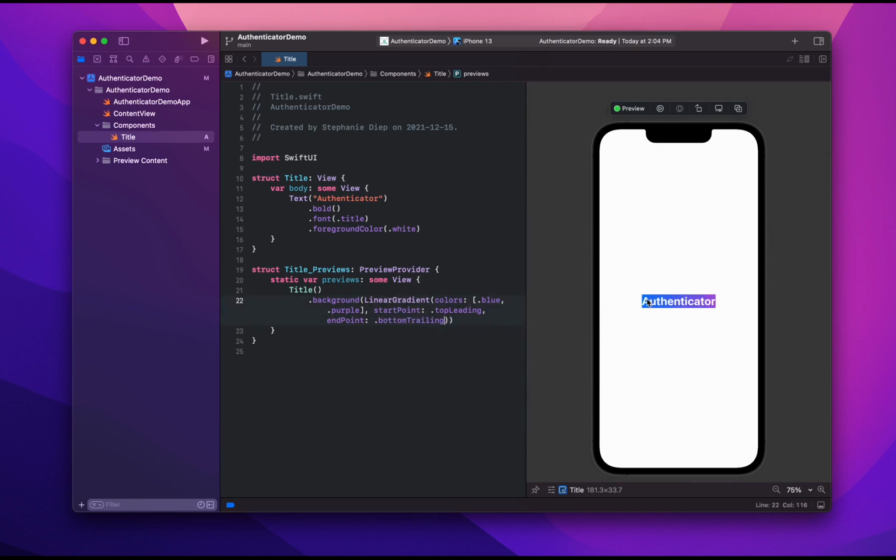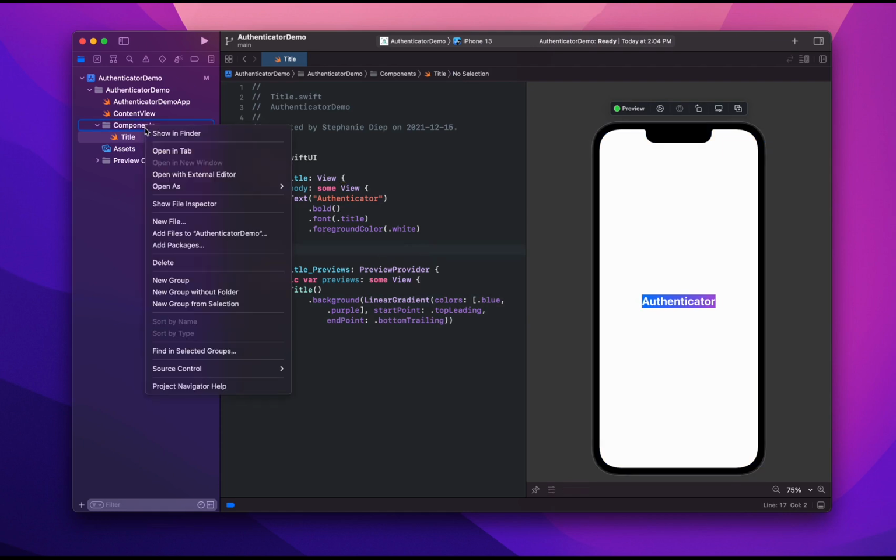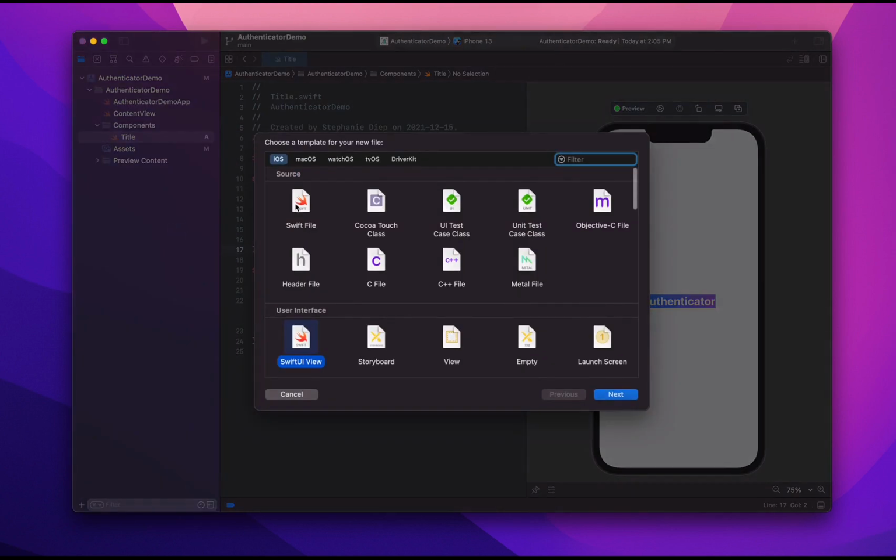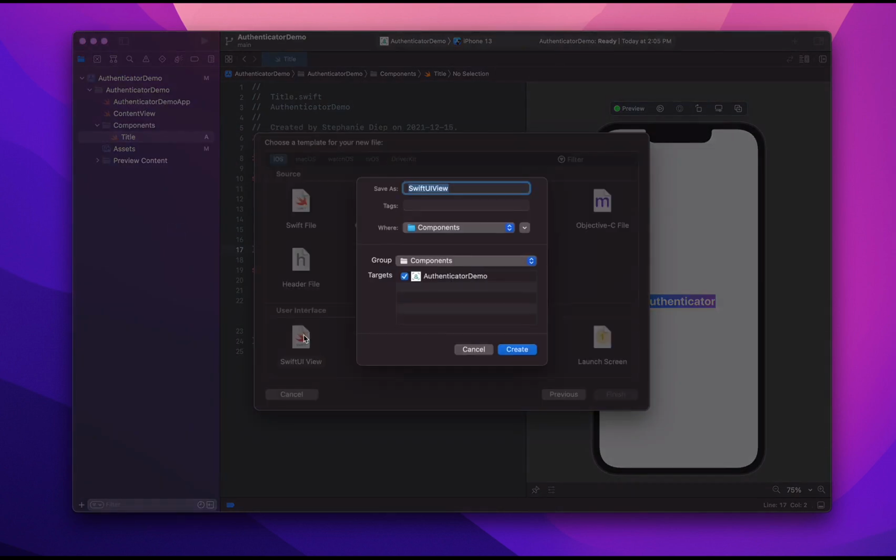Now you can see that we see a background color on the title, and we can now see the authenticator title. Since this is only the preview, we don't need to spread the background color on the entire screen. The next element to code is the button. So still under the components folder, let's right click and create a new file. This file will be a SwiftUI view, and we'll name this primary button.